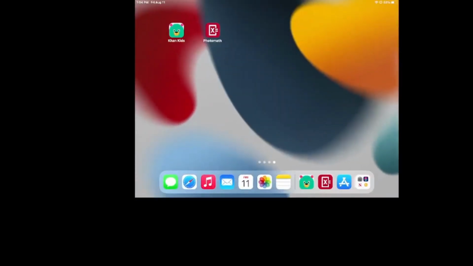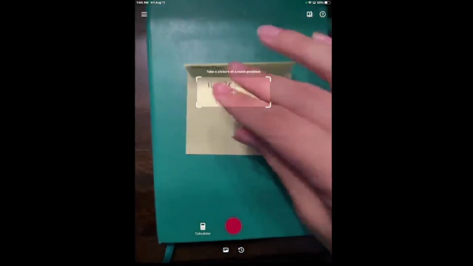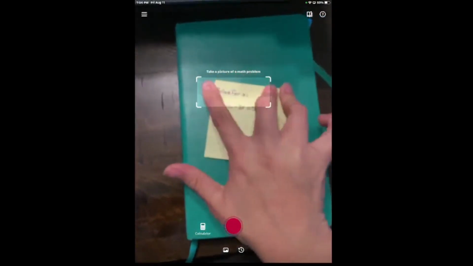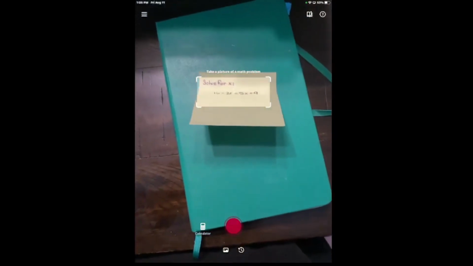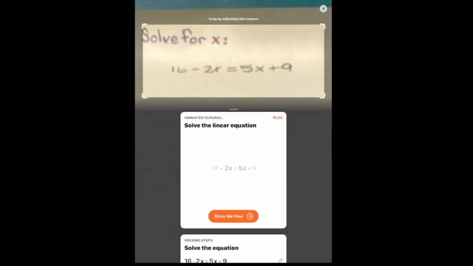The next app that I'm going to go ahead and share is going to be Photomath. Photomath is free to download and it's going to be that red icon with the white X in the middle. With Photomath, it's super easy to take a picture of a math problem. So I have one written on a Post-it right here. And if my Post-it will stay, all you have to do is take a picture, and you will receive a solution for that problem.